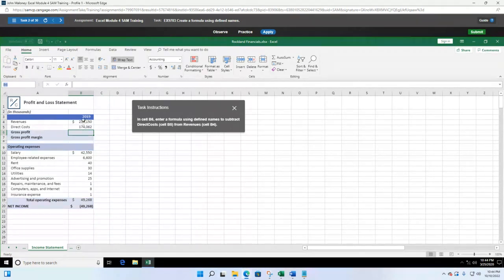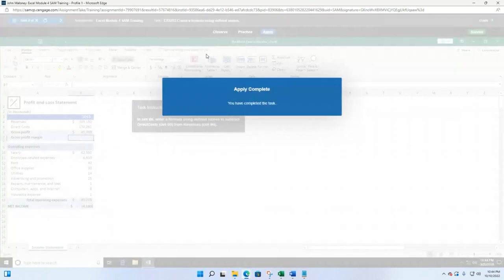So what I'm going to do is, instead of saying equal B4 minus B5, I'm going to do it with names. So here I'm going to say equal. Let me make sure again. Enter formula using defined name to subtract direct costs from revenue. So you start with revenues. So equal revenues. See, I typed REV and there it is. So I just double click on it. Now it's up there. And then minus, which is the dash, and minus direct costs. So DIR. And there's direct costs. Double click it. So that's the formula they want. Enter. Okay, done.